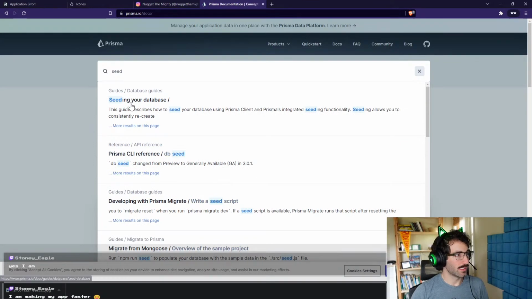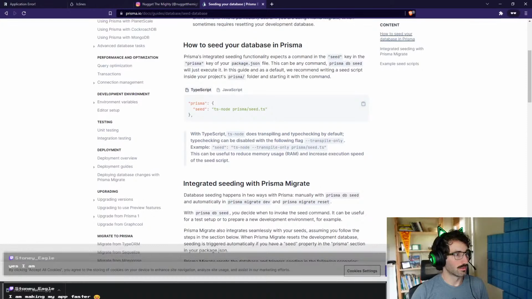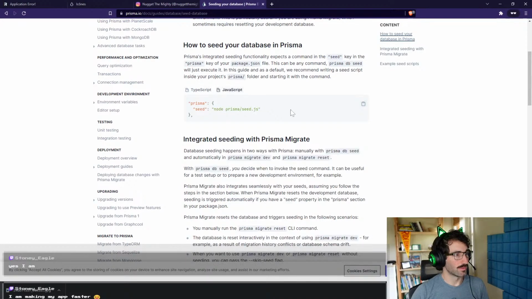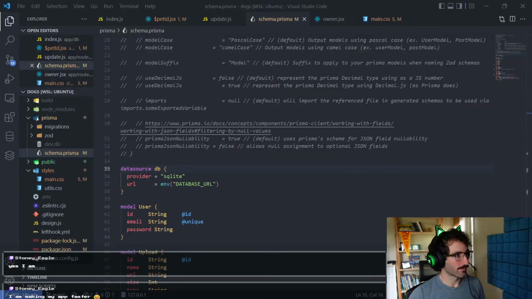So what is seeding the database? It's adding a bunch of dummy data to the database ahead of time, so instead of starting from scratch, you could delete your entire database and start with fake stuff. So I need to do that.